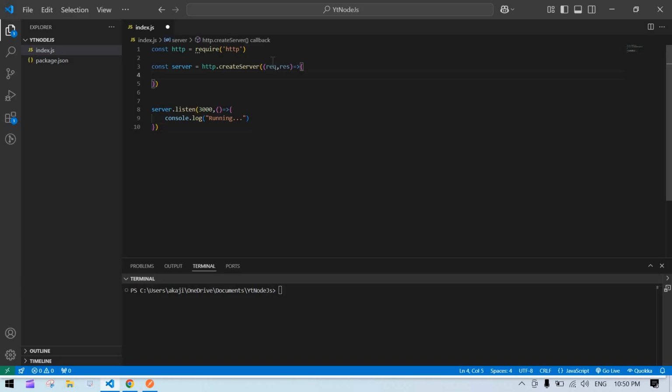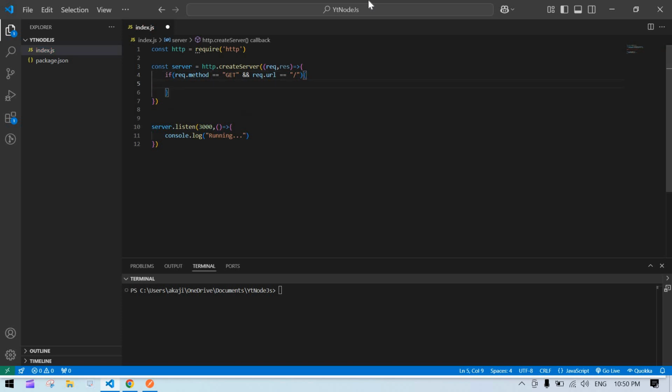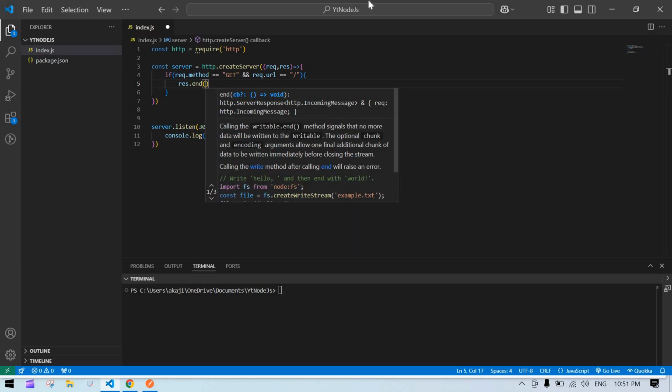I'm going to create one GET API. Here I add an if condition, and with request.method I'm checking whether this is GET or not. I also want the URL: request.url should be slash, or for my case I'm just adding this slash. In your case you can add whichever URL you want. First I'll send sample text with response.end. Here end is used to send the response.